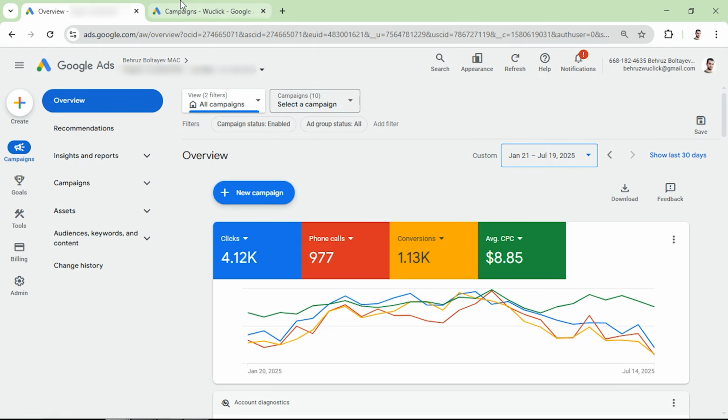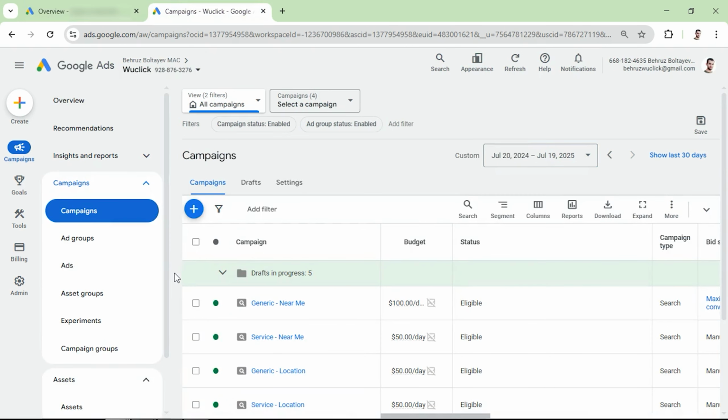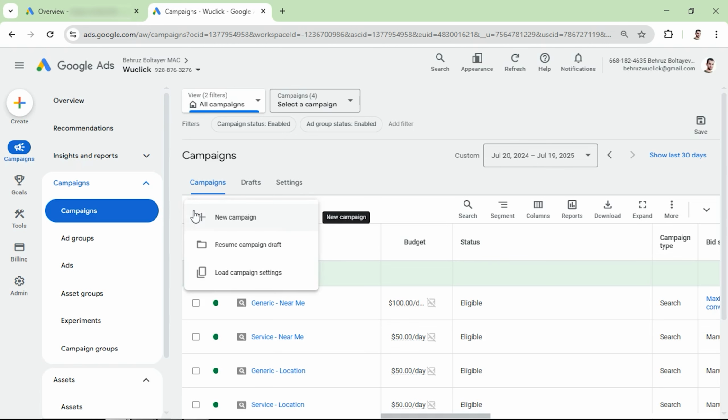So let's create our campaign. We're in our Google Ads account, and if you are creating your campaigns from scratch, or creating new campaigns, you just need to click on this plus button and click on new campaign.